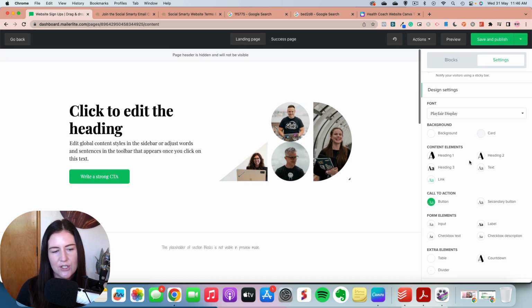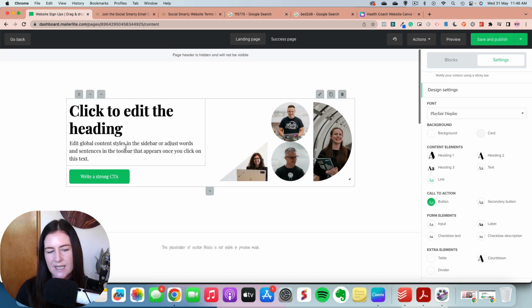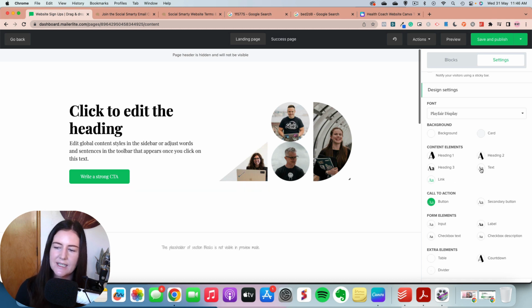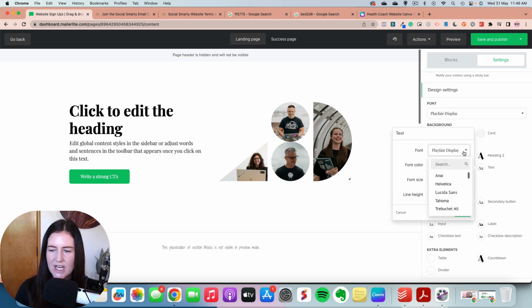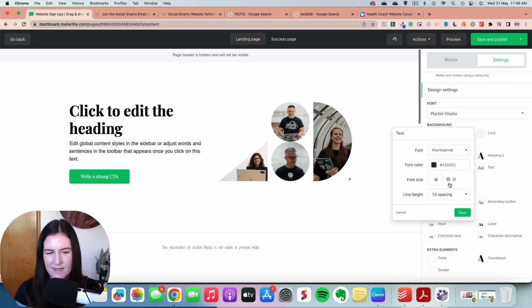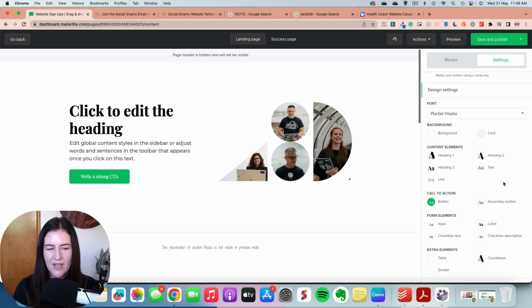Now, one thing I use for my sort of main text, like the body text there, is a different font. So what I'll do in that case is I'm going to click down here where it says text. I'm going to click on that one there, and I'm actually going to change that to my main body text that I use, which is this one here. And I'm going to click on save. There we go.